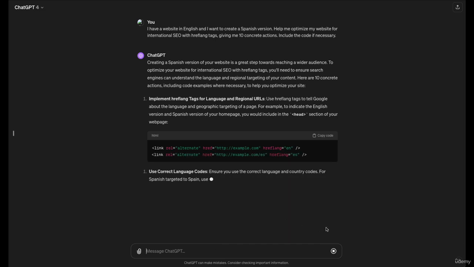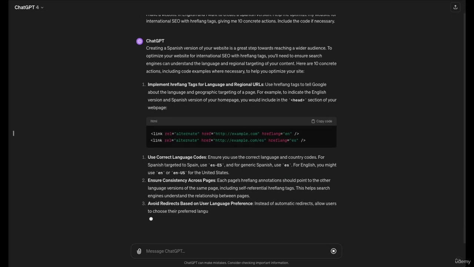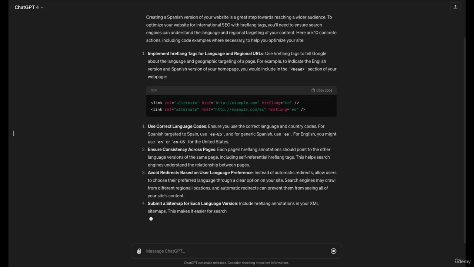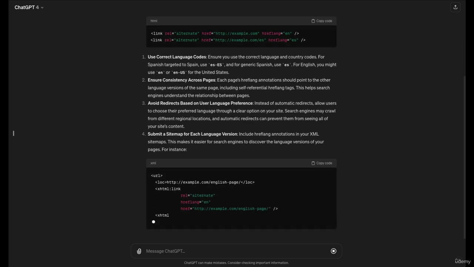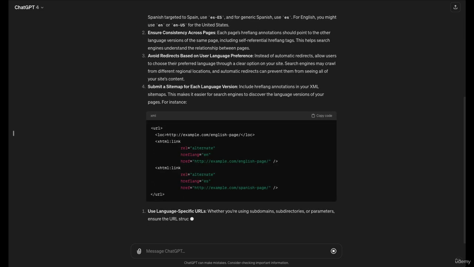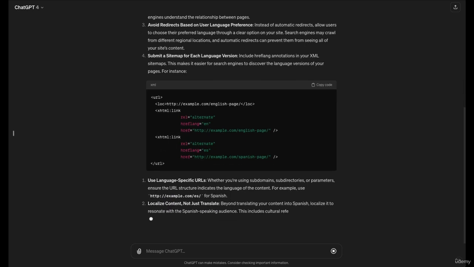And there we have it. We have the material to implement the correct language and regional codes, ensuring content is fully translated and culturally adapted, and avoiding duplicate content across different language versions.